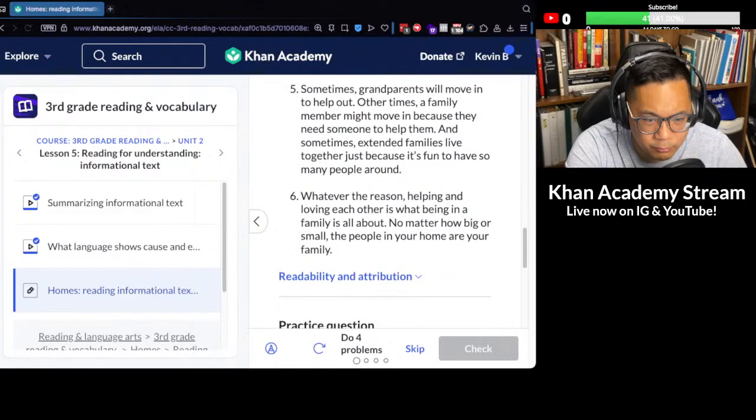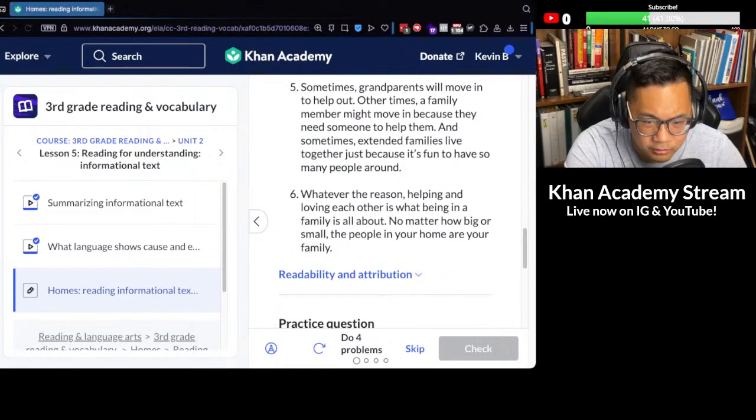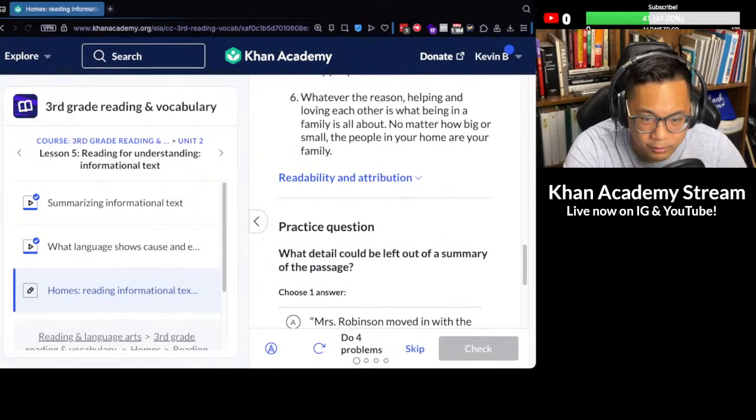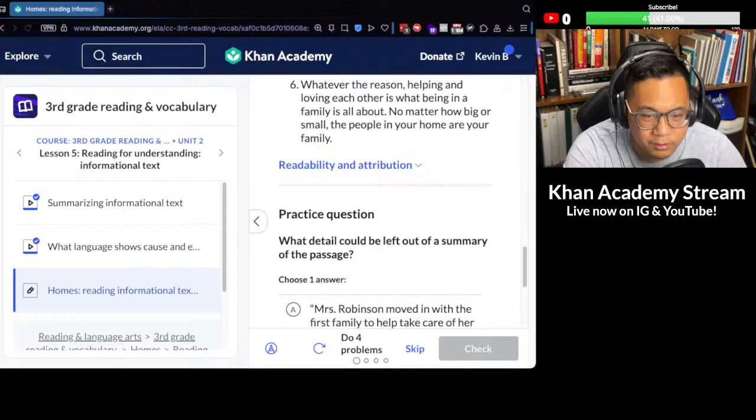Sometimes, grandparents will move in to help out. Other times, a family member might move in because they need someone to help them. And sometimes, extended families live together just because it's so fun. It's fun to have so many people around. Whatever the reason, helping and loving each other is what being in a family is all about. No matter how big or small, the people in your home are your family.